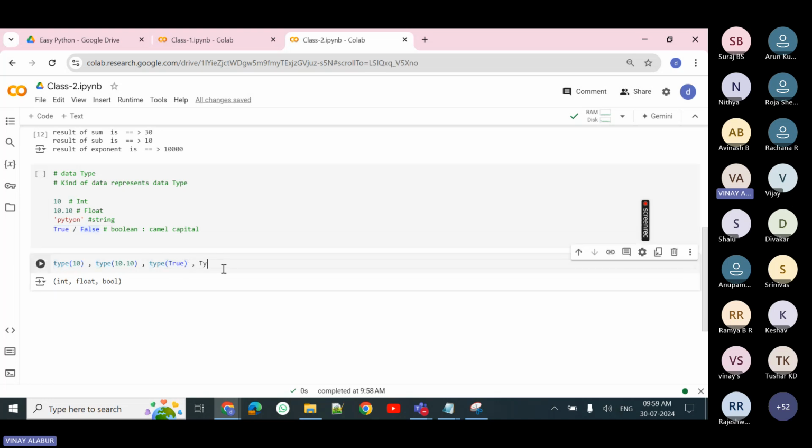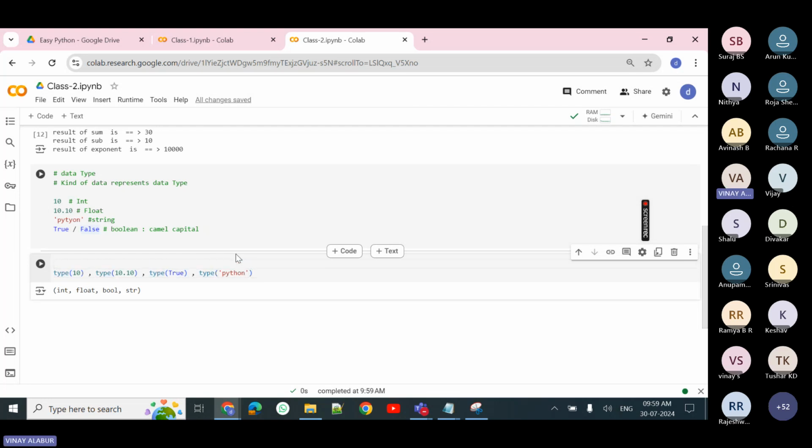Example, I also want to check the type of another one. What we have used is a string in Python. This is going to be your string data type, str. So how do you find the data type of a variable? There is a keyword called type. Type is a keyword used to find the data type.